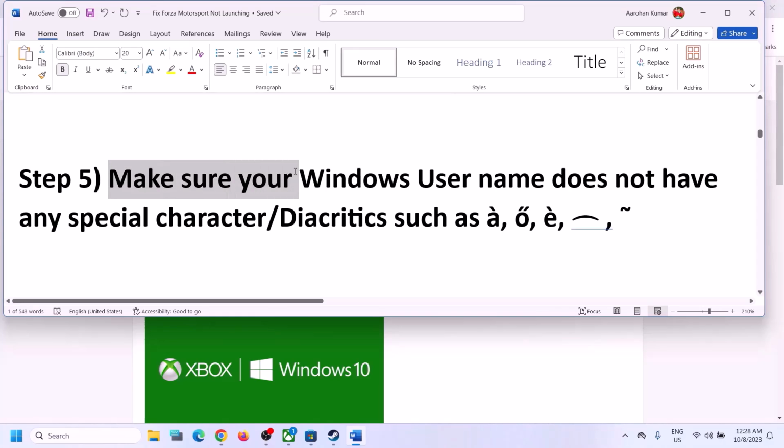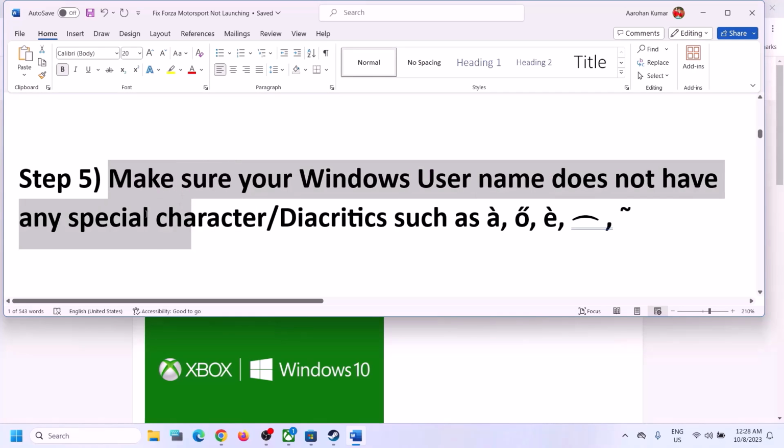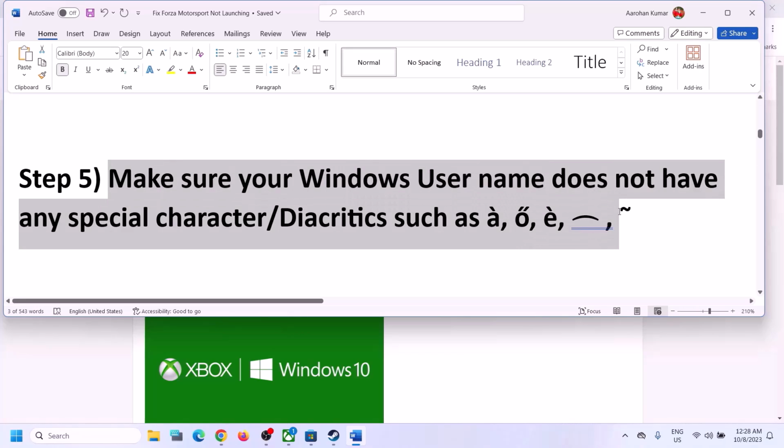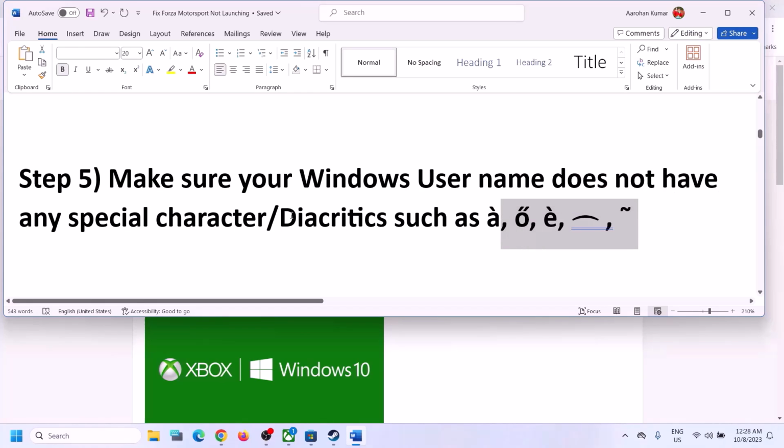Also make sure that your Windows username does not have any kind of special characters or diacritics. If you have letters like this in your Windows username, then you might face problems. This is causing problems for many users, so you can try this. You have to get rid of these special characters or diacritics and then check.